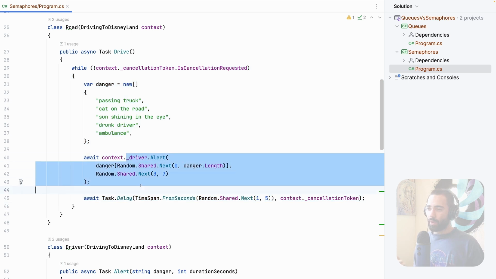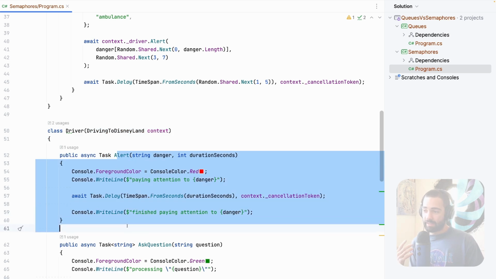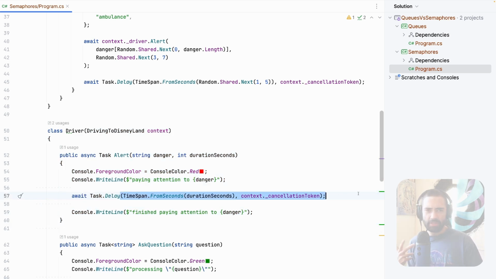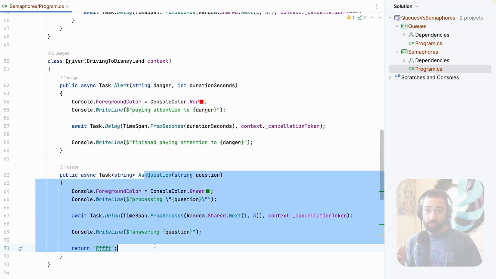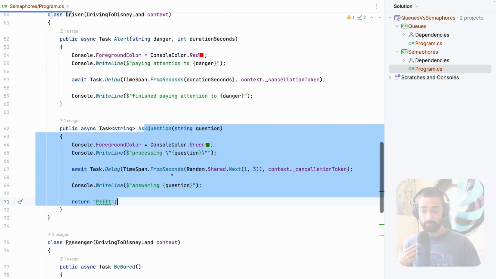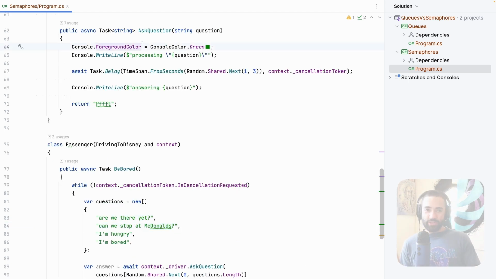Anyway, on a loop, we are alerting the driver, and the driver is driving to Disneyland and can accept this alert. And it takes some time to process it, right? There is a truck, it's like, whoa, let me just wait for it to pass, etc. Otherwise, while we're trying to process the danger, the passenger in the backseat may have a question for us. Like, for example, are we there yet? Can we stop at McDonald's? The standard stuff, the kind of stuff that makes you reach your hand behind your seat and be like, anyway. While we are processing the danger, we cannot respond to the question.